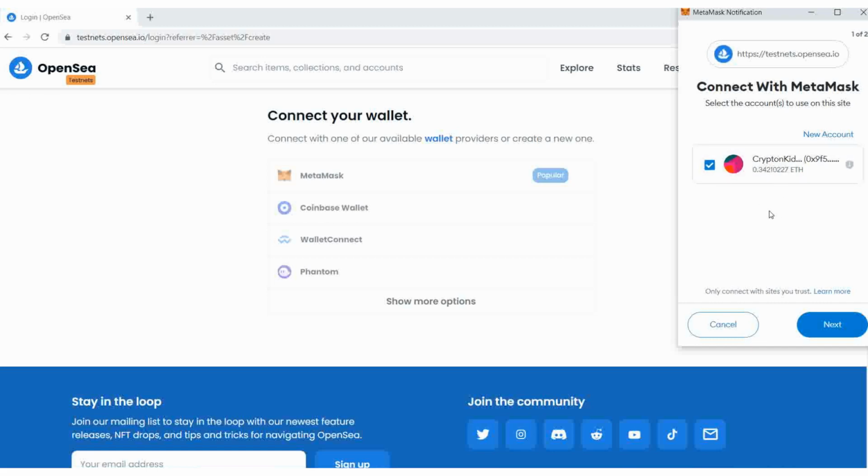So currently on this wallet, I only have one account, and that has been selected right there. You can deselect it. I'm fine with that, okay? And here it shows me the URL or the platform which I am attempting to connect MetaMask to, so I can be sure that that's where I want to go.